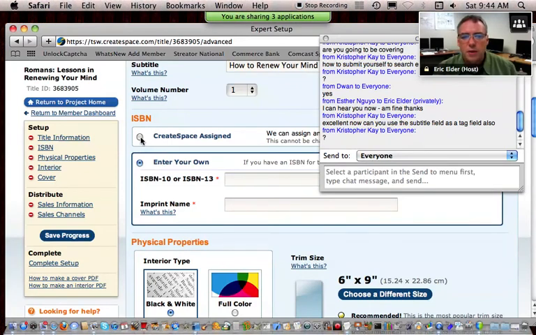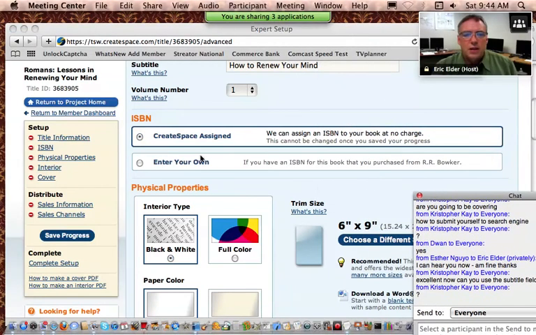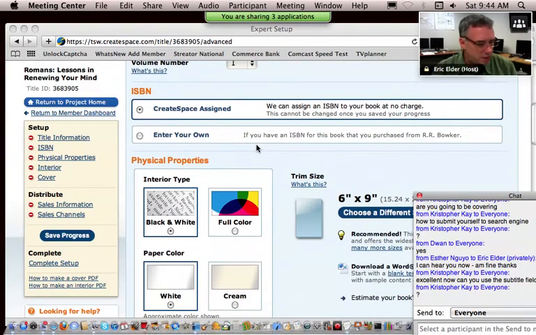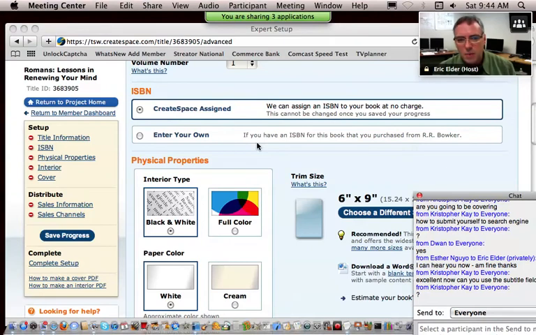But if you just want CreateSpace to give you one for free, which is a nice option, then you can check that. So here we'll just say CreateSpace assign. I just want CreateSpace to assign one for us. We'll take the free option. You can buy a block of 10 ISBN numbers for, looks like $250. So if you have a number of books that you want to publish, you might want to do it.